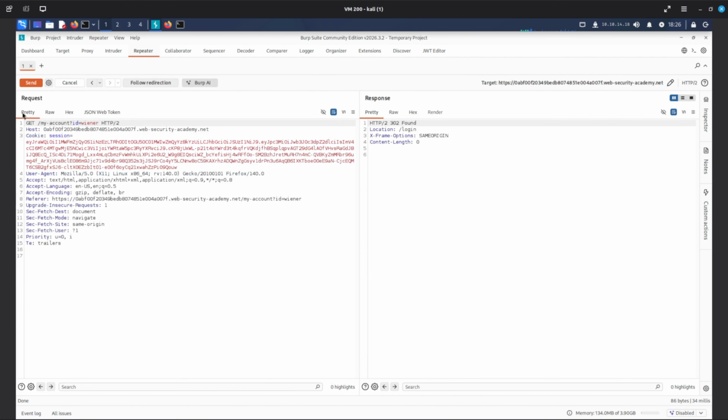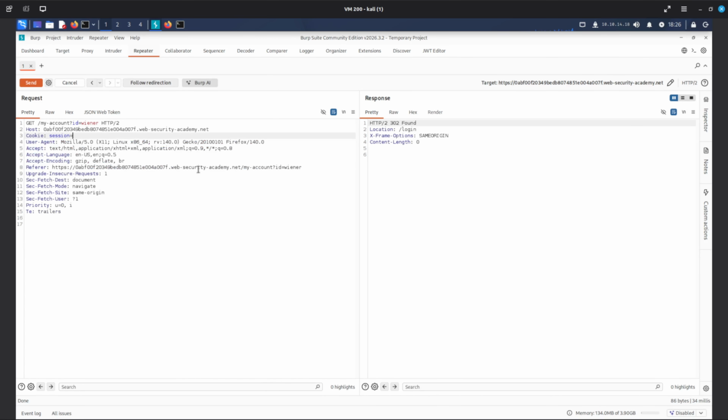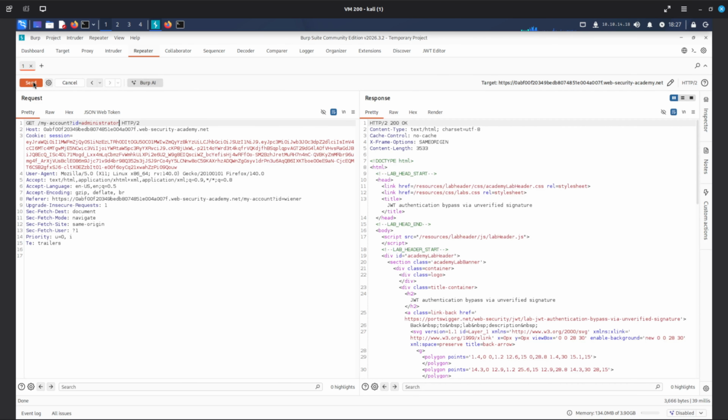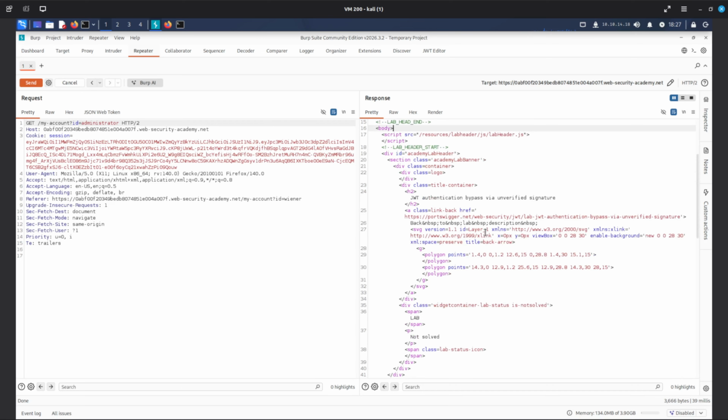Next step is copying the new token and then replacing the old one with this new one. Let's also change the account request so it points to the administrator user. So instead of requesting my account page, we request the administrator's. Let's send this, and the server responds with 200. That means the application accepts the request.